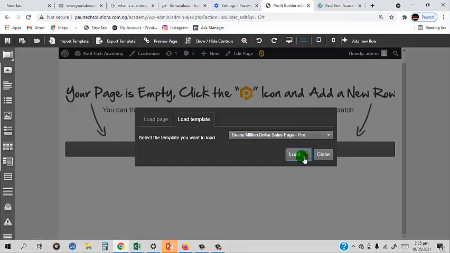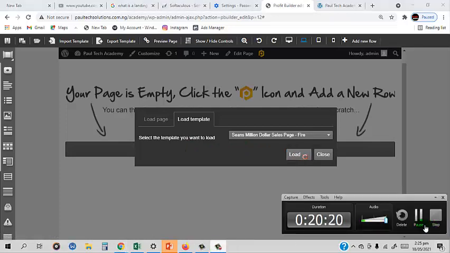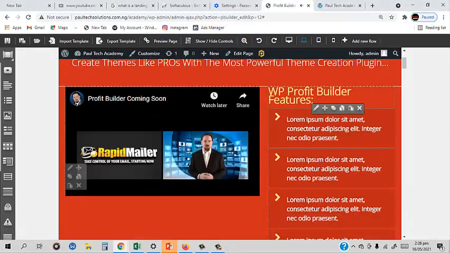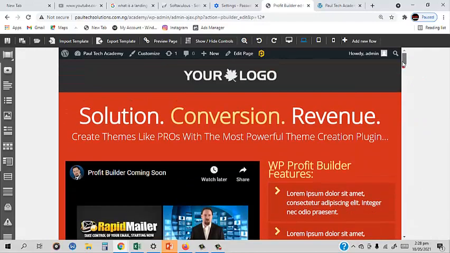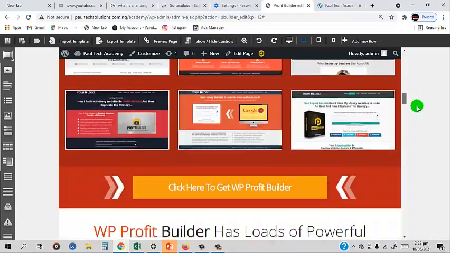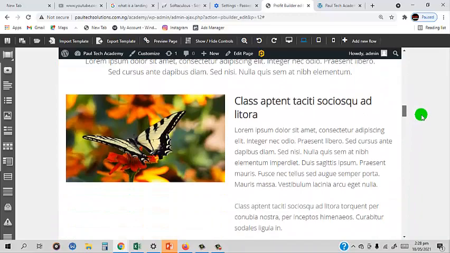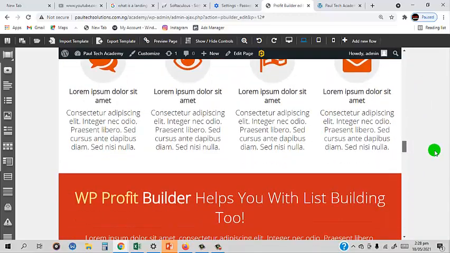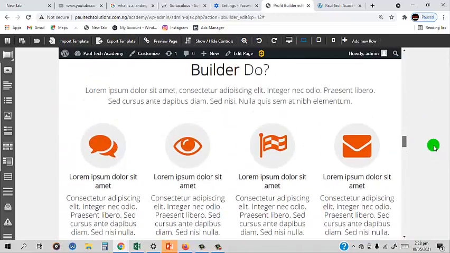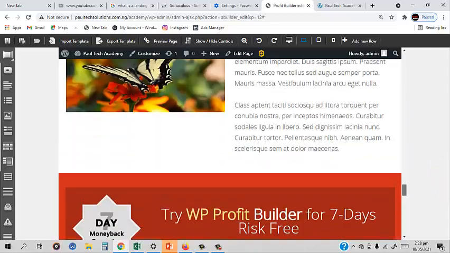You can see it's loading up now. You just give it a minute so it can load up successfully. All right, so we've clicked on load page, and you can see how beautiful this landing page is. The templates and everything. You can see how beautiful the logos, the images, and the icons are, looking very perfect.